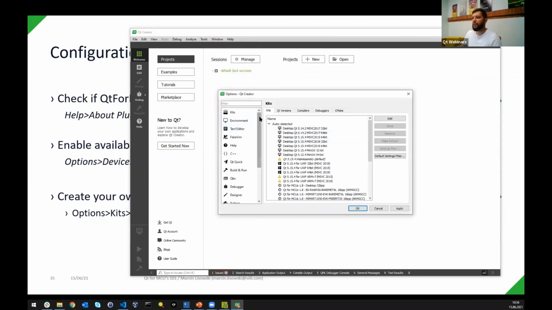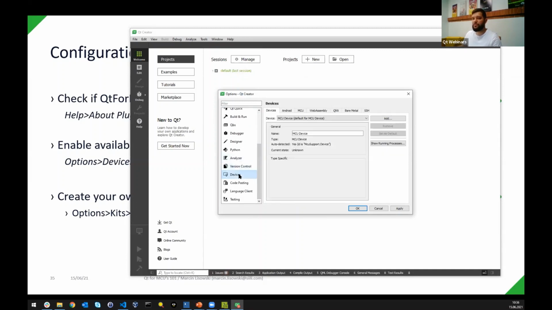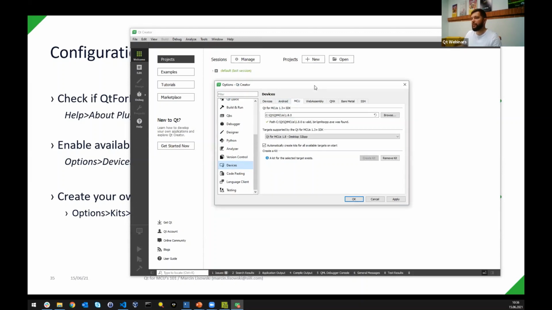All right, and let's scroll down the left side to devices, and let's switch to the MCU tab, in which we can verify the installation. So you should have the Qt for MCUs directory there, and there should also be a green tick which verifies that in this path it can find the QML to CPP tool, and on my side it was found, so the path is verified properly.